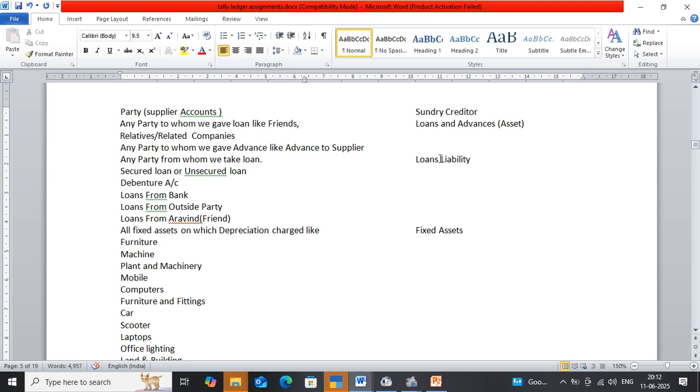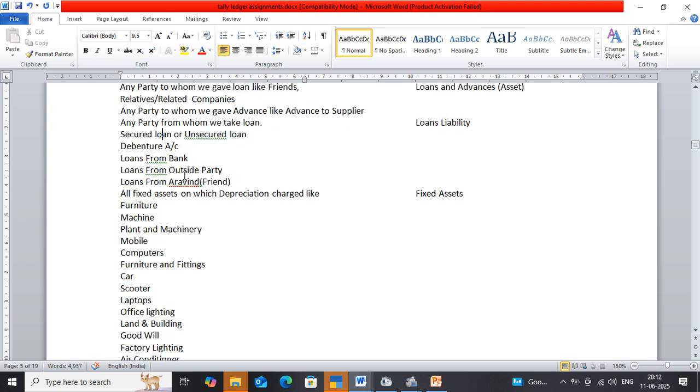Any party from whom we have taken a loan, secured loan or unsecured loan, comes under the loan liability. Debenture account comes under the loan account. Loan from bank comes under the loan liability. Loan from an outside party also comes under the loan liability. Loan from Arvind or a friend comes under the loan liability.